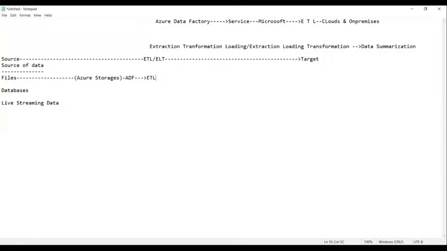Once the extraction, transformation, and loading process has taken place, the same will be sent to the destination after the process is completed. And the destination is nothing but ultimately a place where we want to store the summarized data. A place where we want to store the summarized data is called a destination.